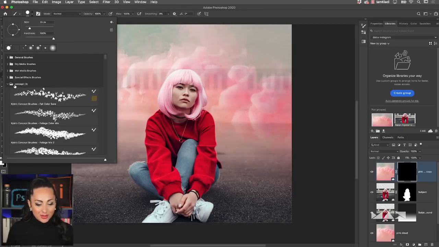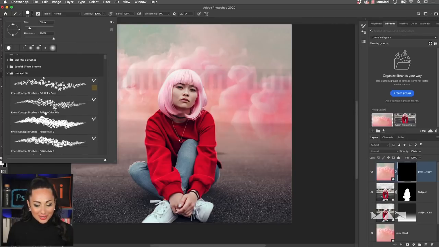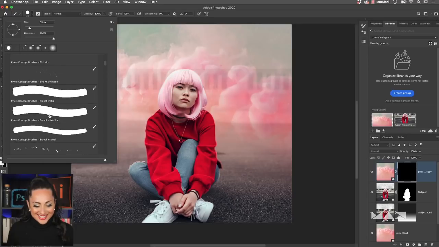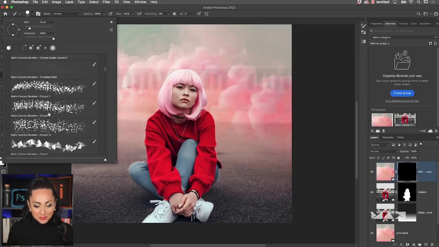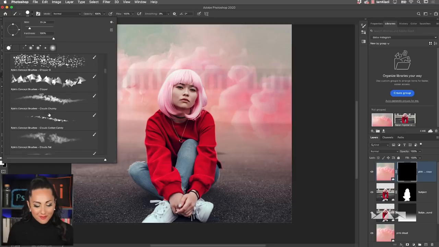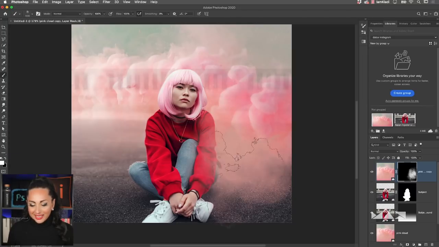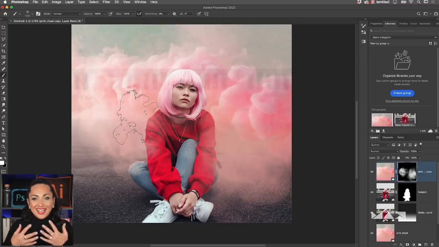And once you click on the down pointing arrow next to the folder icon, you'll be able to browse many fantastic brushes that Kyle has created for us. The one that I'm going to use in order to create a smoke effect is this Clouds Fat. And as you can see, I can start bringing in a little bit of the clouds, and perhaps I'm going to make this brush smaller by pressing the left bracket, and I can bring the smoke and the clouds in the foreground as well. Fantastic.